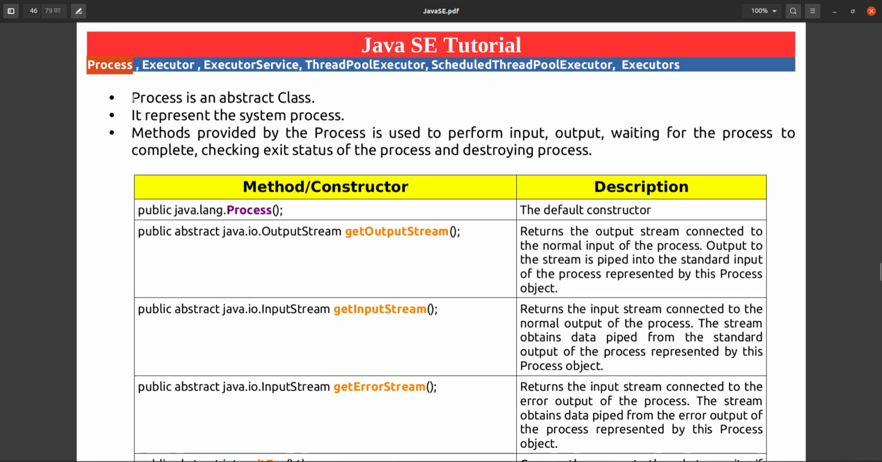So what is process? As we have already seen in the multi-threading session, process is nothing but a system application. Process is nothing but an application only, and thread is the part of an application. We can say that process is executed at system level and thread is executed at application level.